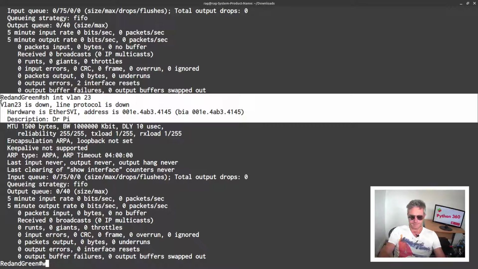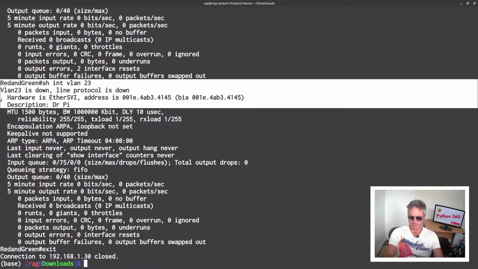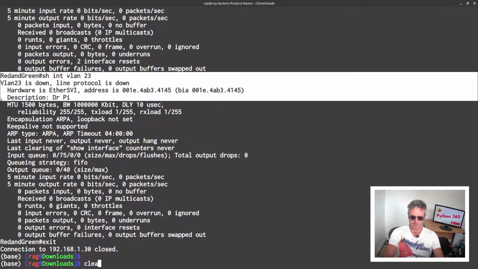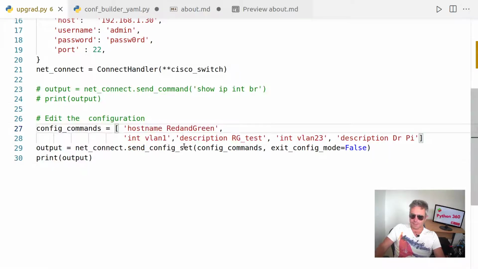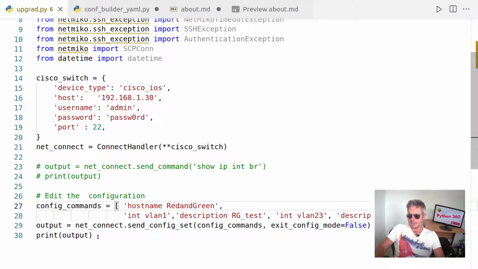So that's pretty good. And if we wanted to save that, then we would just save that here, but we don't, so we'll just exit. And that is how you use Netmiko to edit the configuration on a Cisco device, or potentially a Juniper one.